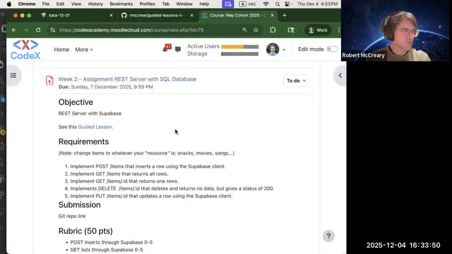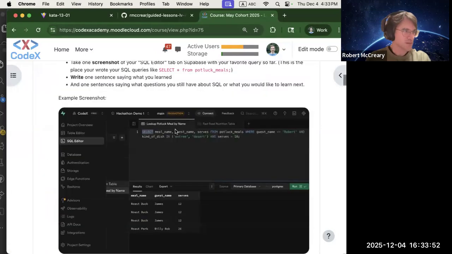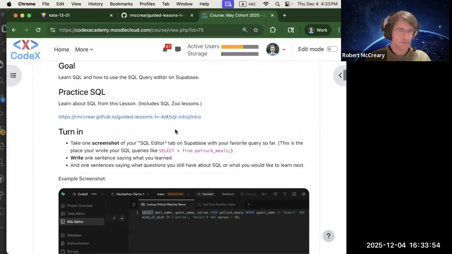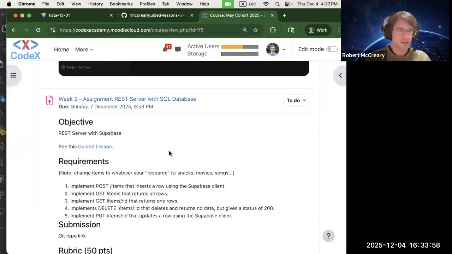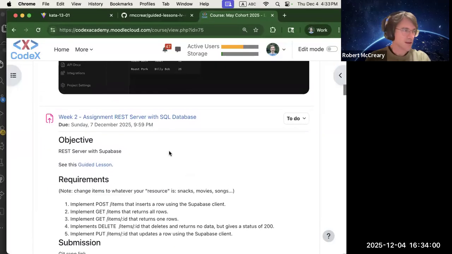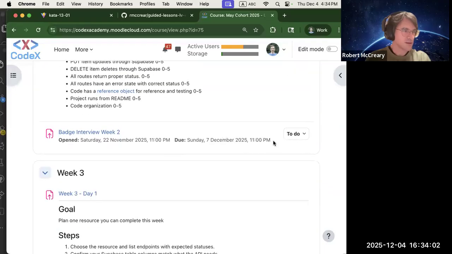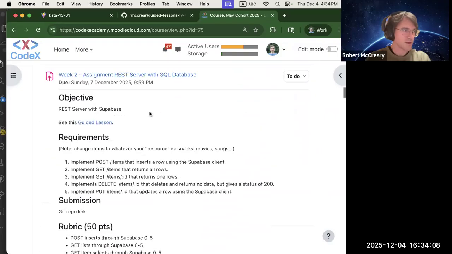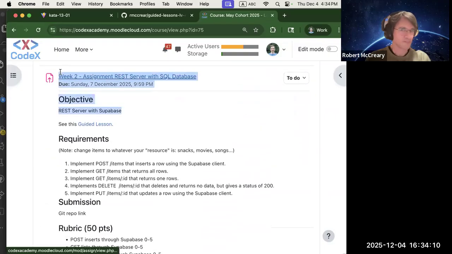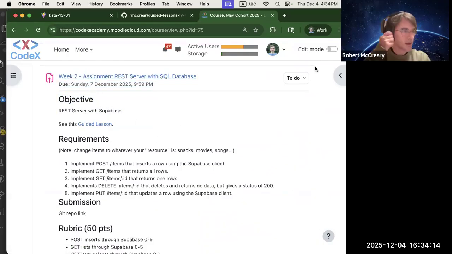If you notice, there's fewer assignments. I don't like having so many assignments, so I consolidated them into just basically 2 assignments for this week. Plus, down here, there's the interview. The interview is about the assignment here. So just wanted to let you all know that that's been rearranged a little bit.